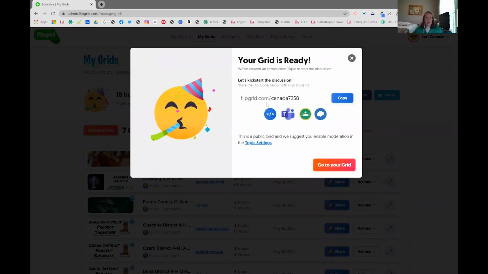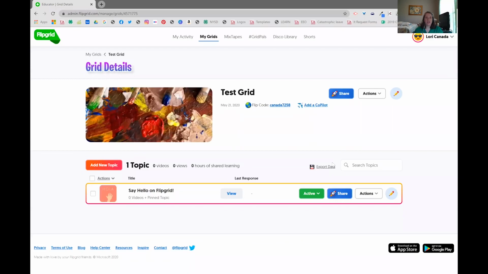This integrates very well with Remind. Some of you may have Remind set up for your counties, but then you can copy this grid and put it in emails, posts, however you want to go about it. We're going to go to our grid and we're going to look at our topics.